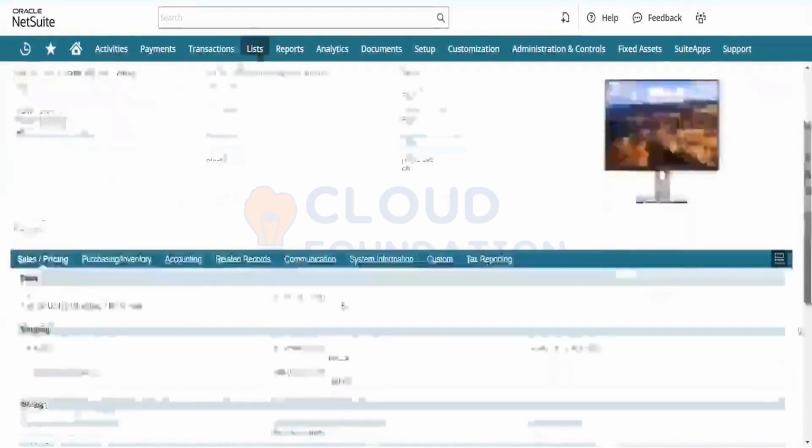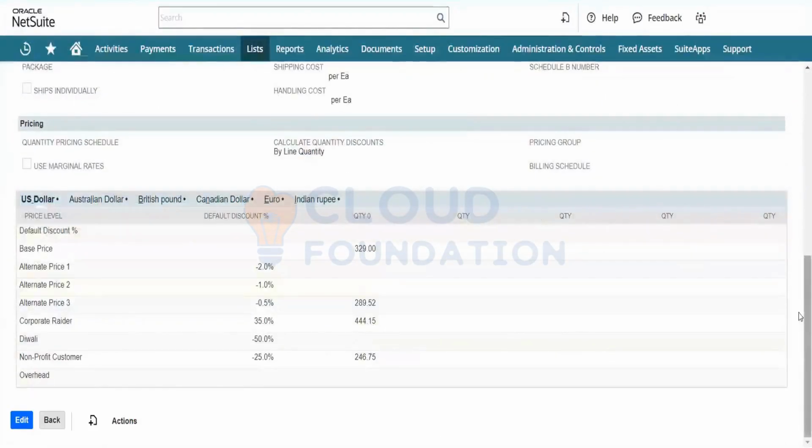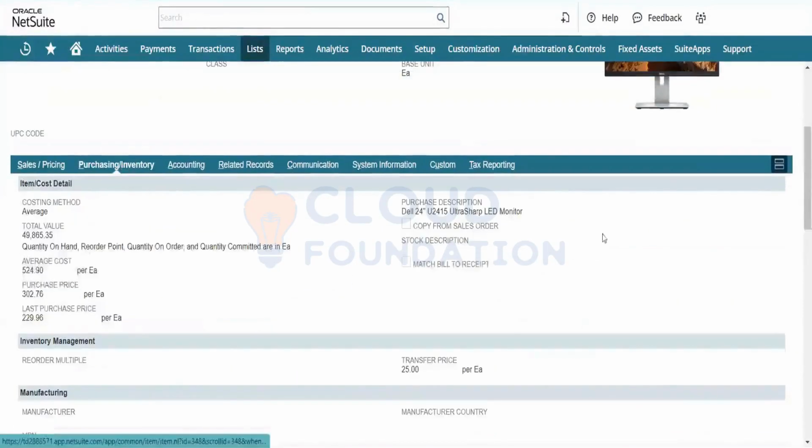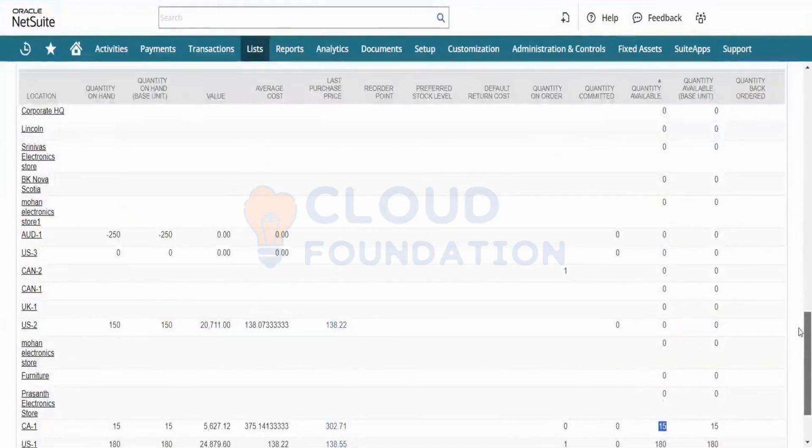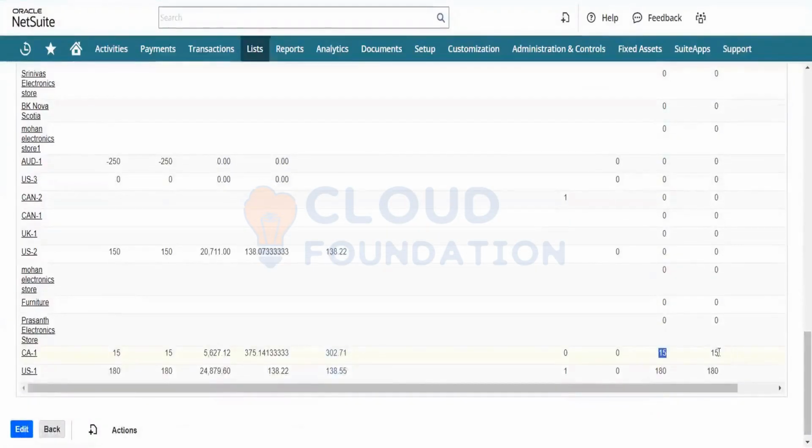Once you refresh, you will notice that your inventory is 15 now and not 13 anymore because we have received the entire 10 quantity into our warehouse. In the Canada 1 warehouse, I have received all 10 quantity and that is the reason it added up as 15. And then on order is 0. There's no order now. Available quantity is 15. Available quantity is the quantity that I can use on a sale order.